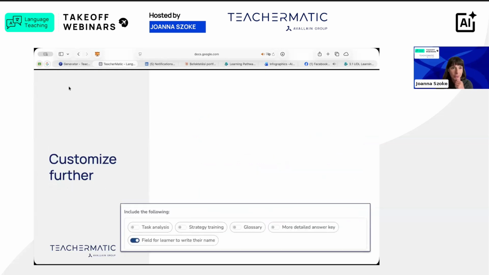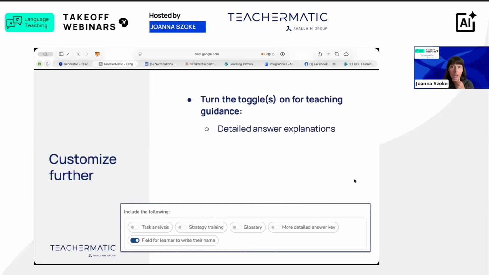So let me show you another thing that is, I think, amazing when you are a teacher and when you're trying to prepare for an exam prep class, and maybe you don't have enough experience in this. You can customize the worksheet that you're going to prepare further. So there you can find these toggles. I will show you in a second how it looks. But there are additional toggles you can turn on for teaching guidance. You can see that you can choose from these options here.